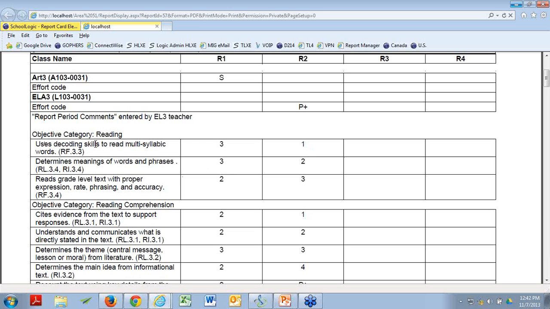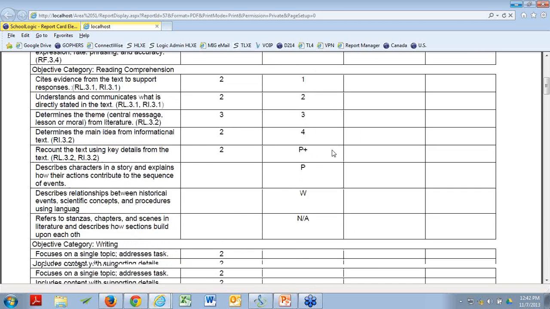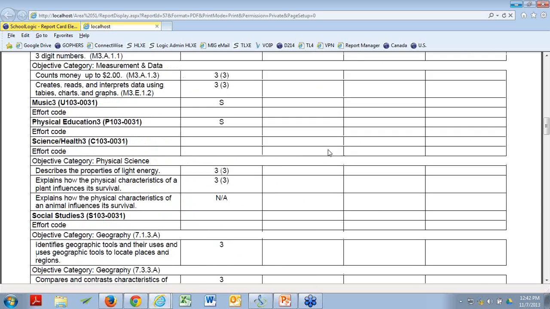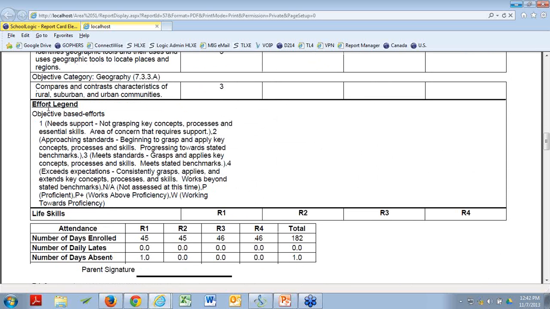Using decoding skills to read multisyllabic words. Okay, student got a 1 in that. Well, what's a 1 really mean? That's why I chose to print the legend. So the parent goes down here and says needs support, not grasping key concepts, processes, and essential skills. This is an area of concern that requires support. Now there's a lot of meat in that, okay?